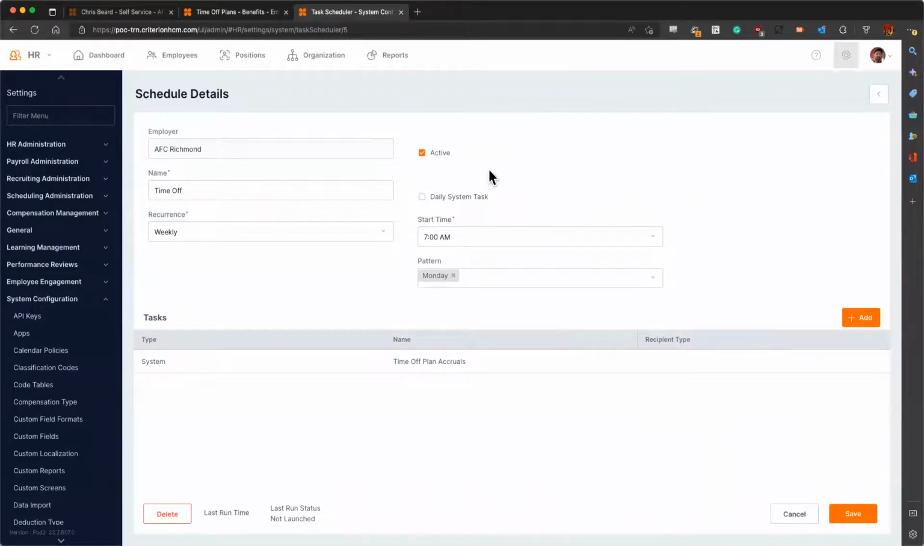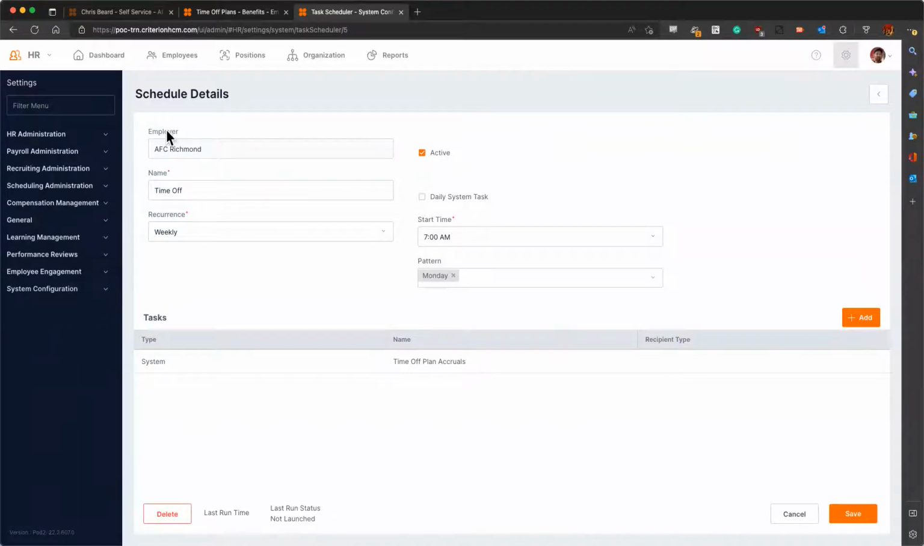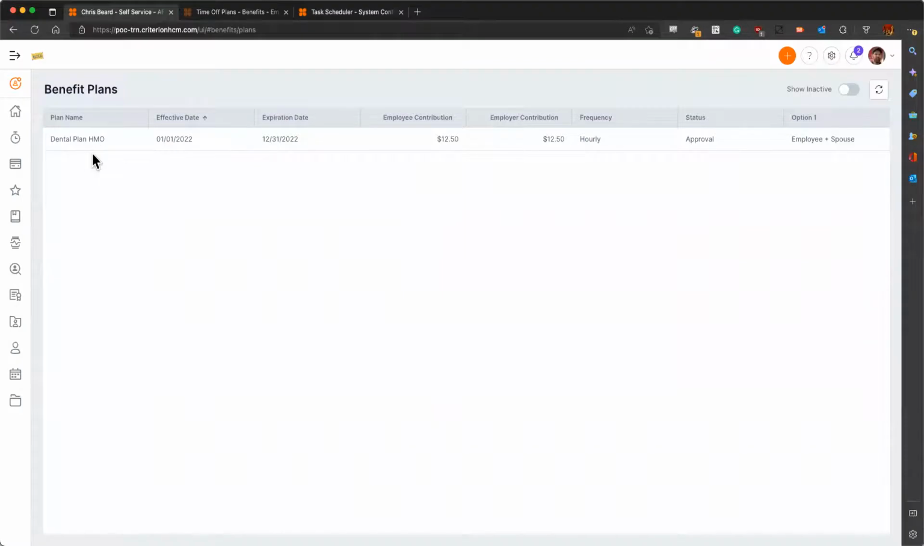So benefits fiscal year end. How do we do that? What's involved with that? So there's a few things when we're talking about benefits fiscal year end. So I'm looking again in self-service, just so you can see what a benefit plan might look like for an employee. Today is obviously in the middle of the plan year here, 1/1/22 to 12/31/22. So this dental plan as of today is going to keep on going until this expiration date out here.